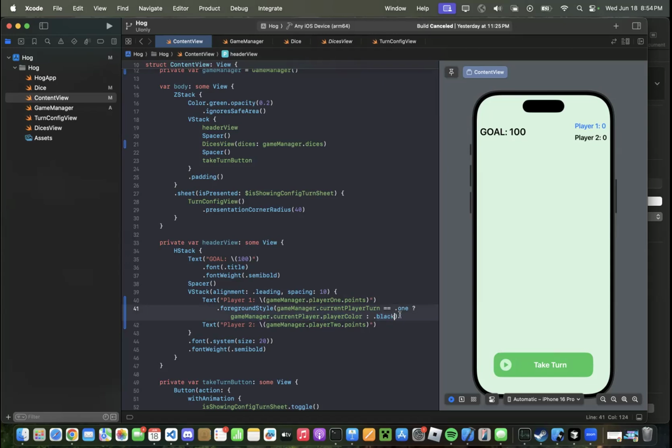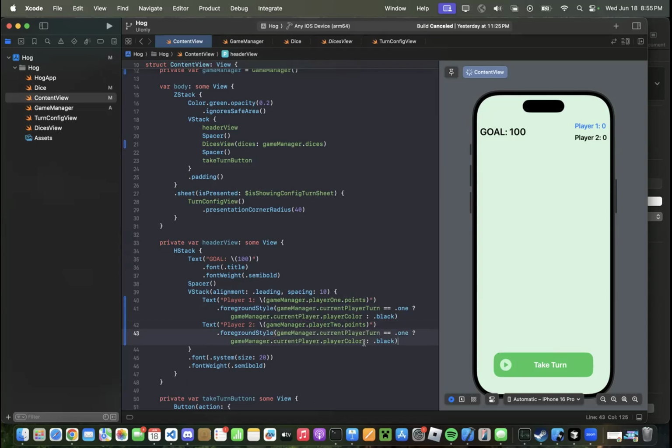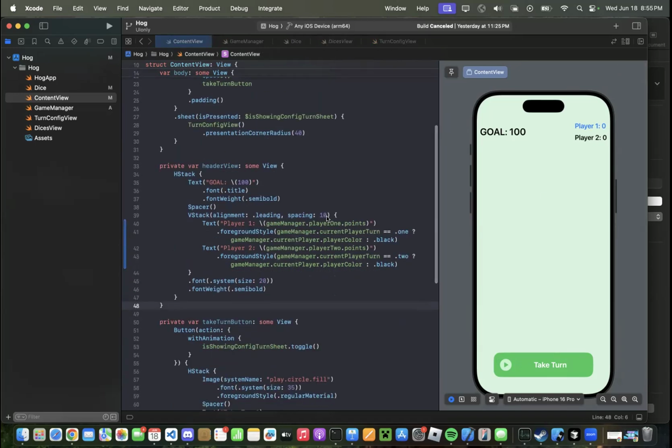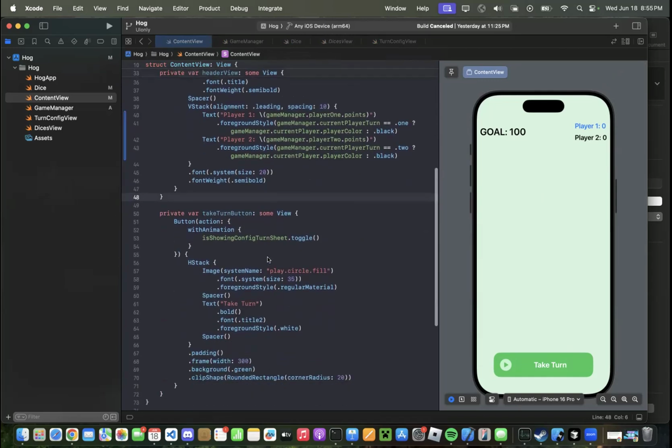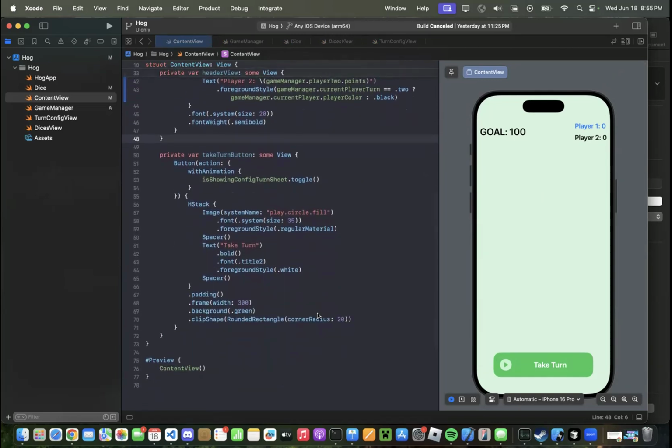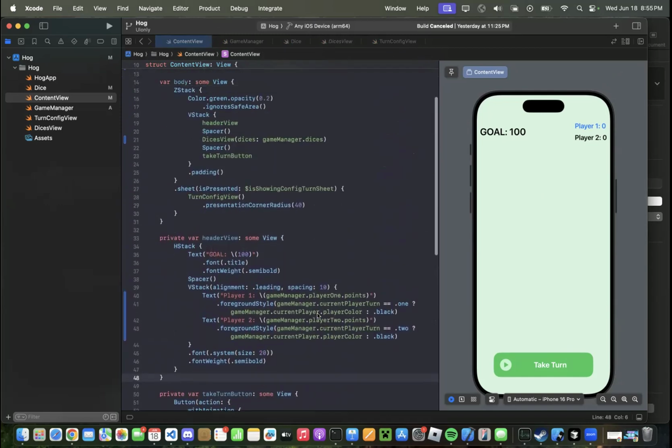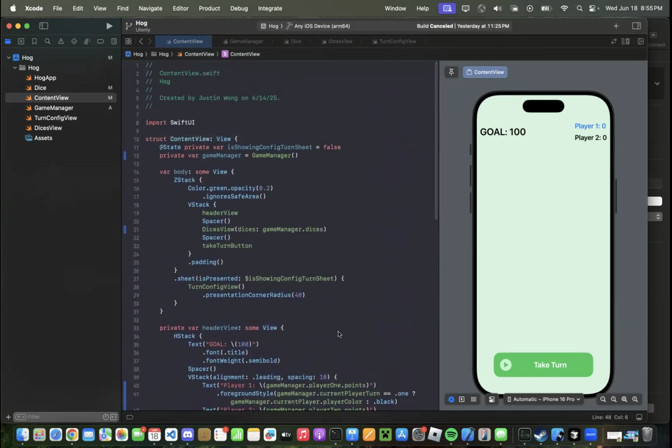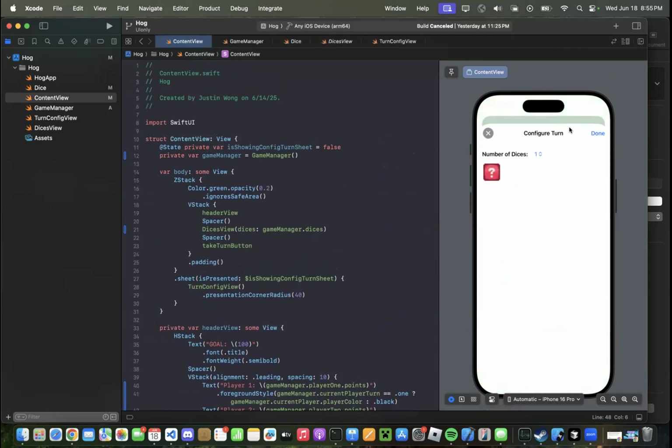Gonna copy the same code down here. And then instead of one, let's do two. And now I think it should reflect in the UI. Yes, perfect. All right, cool. So we got that. Let's see other sort of stationary. I think for now, these are the static things.